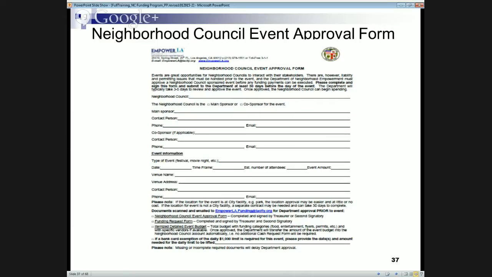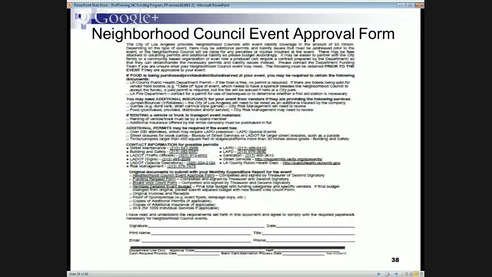You'll see that we've listed the event amount right over here. Again, we've incorporated the cash request form and the bank card exemption form into this form as well. Submit this for review along with your funding request and your budget. And on the back, we've listed some information as you may need.